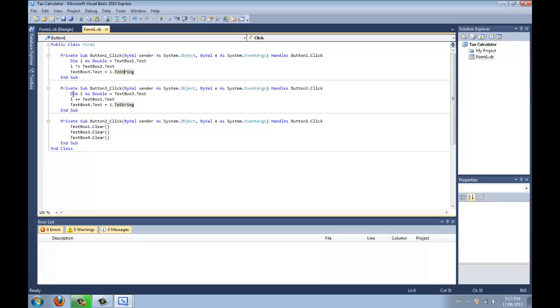So yeah, same concept here, except it's addition. And yeah, so that's a basic tax calculator.